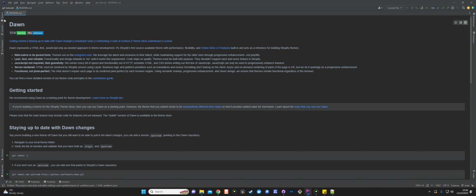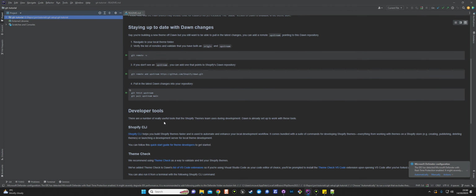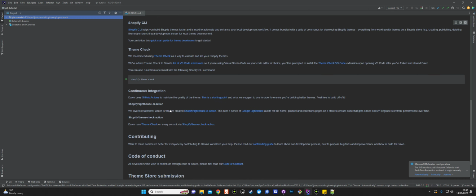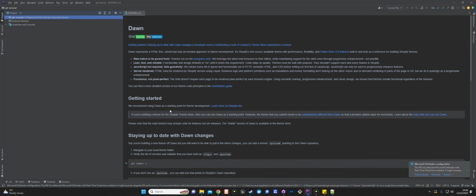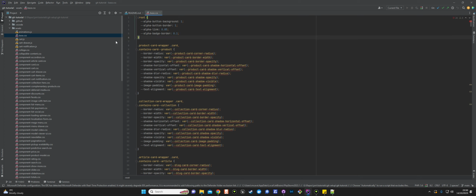And here's the big README from the default theme from the fork. So you've got all the upstreams and fetches and whatnot. So if you wanted to submit a change request or whatever, you could do that if you wanted to. So we've got everything in here, and I'm just going to go to assets, base CSS.